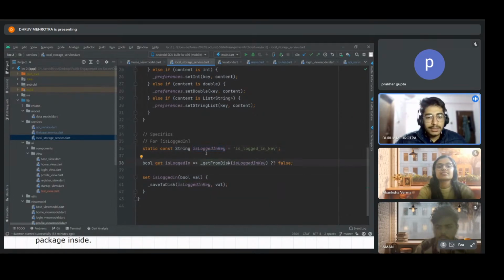Okay. And another thing that you need is the setter, and that setter is used to change its value. Okay.